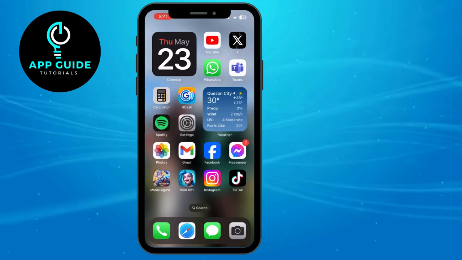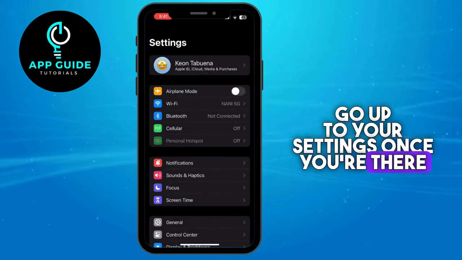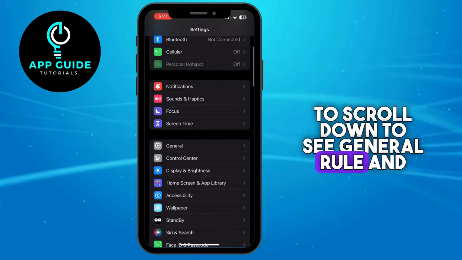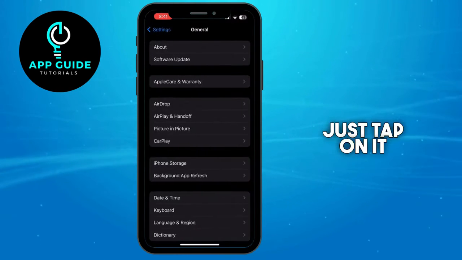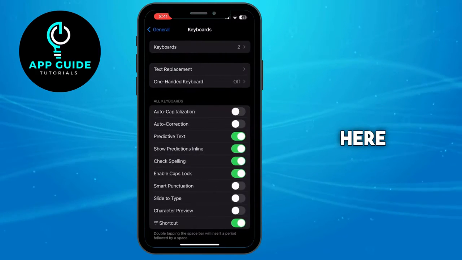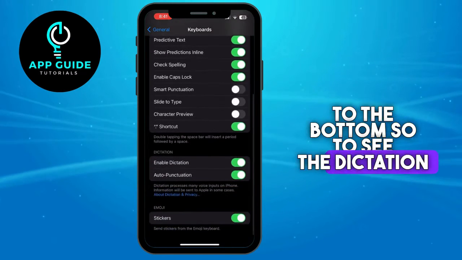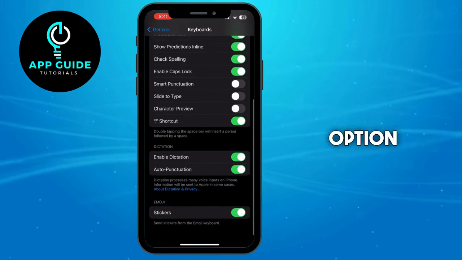iPhone. So first what you want to do is go up to your settings. Once you're there, just scroll down till you see general and just tap on it. Scroll down again, then go to keyboard right here. Once you've tapped on that, just scroll down to the bottom till you see the dictation option.